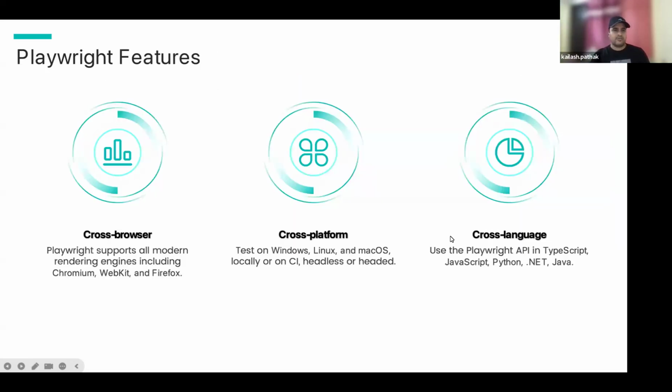Now come to the Playwright features. As I mentioned, Playwright has many game changing features. Cross browser: one of the guys just asked me a question about language and cross browser. It supports cross browser testing with the help of Chrome, WebKit, and Firefox. Cross platform: Mac, Linux, Windows, it supports. Cross language, as I mentioned already, it supports TypeScript, JavaScript, Python, .NET, and Java. So you can write your test case in any of the languages.